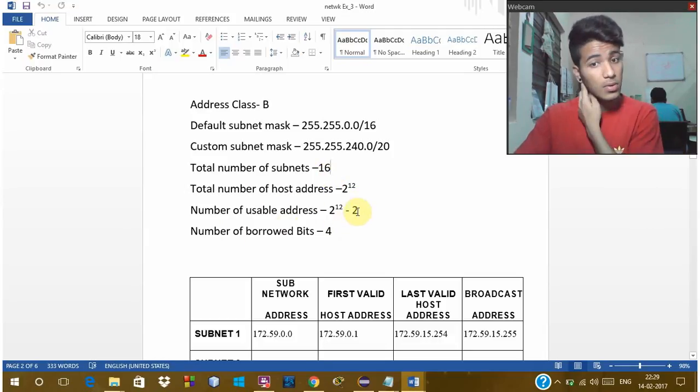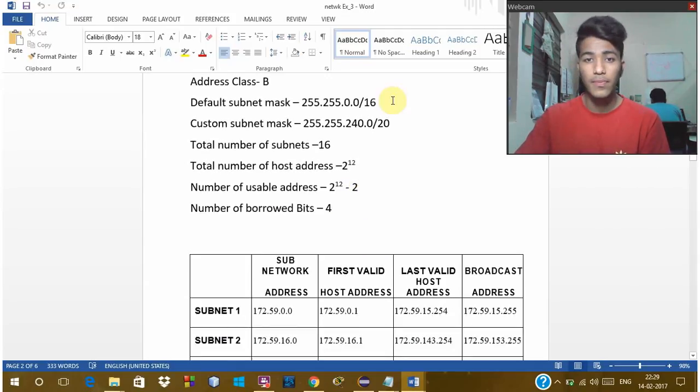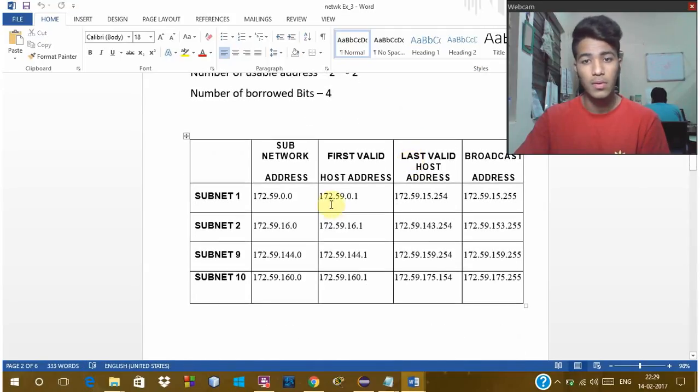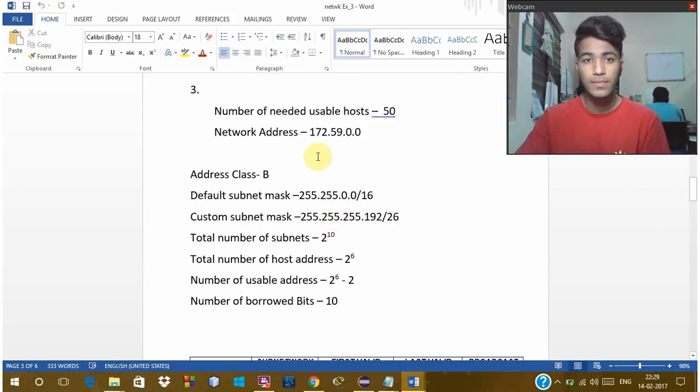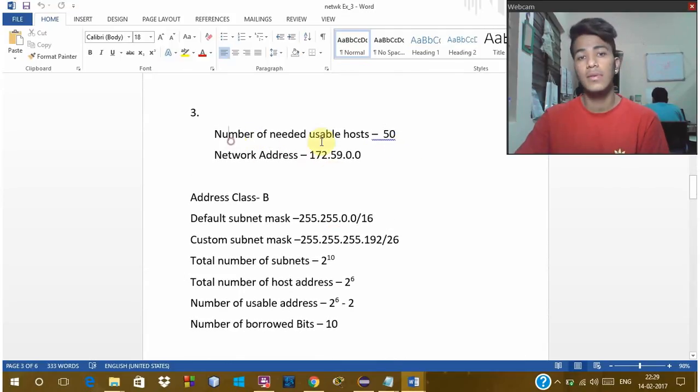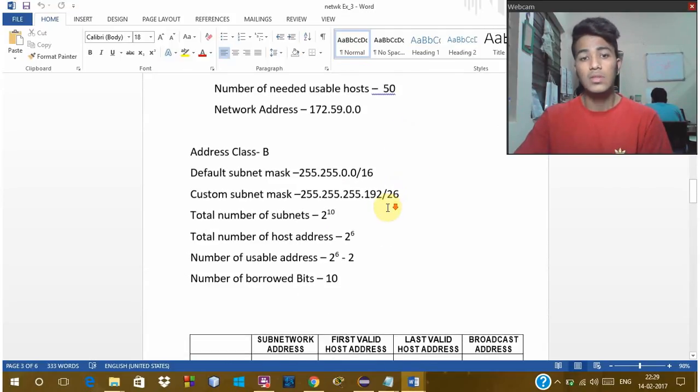is 2^12 minus 2, which excludes the first address, the subnetwork address, and the broadcasting address, and the number of bits borrowed is 4. That's why it became 20 from 16, because 4 bits were borrowed, 16 plus 4 is 20. Okay, cool. The same thing is done again. Number of needed usable hosts is 50. So you'll borrow 10 bits.